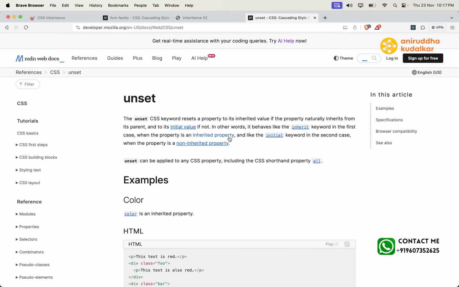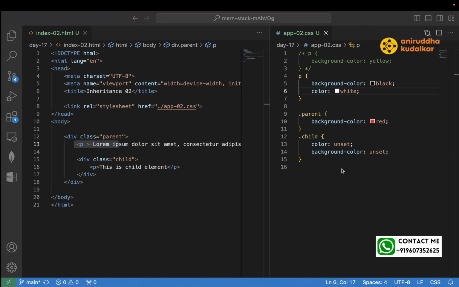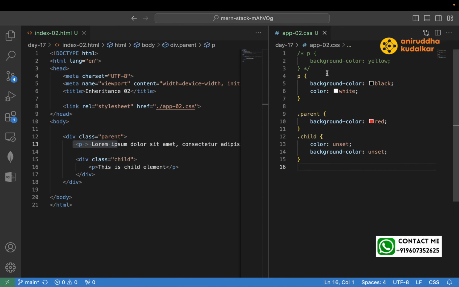In other words, when the property is inherited, it behaves like the inherit keyword, and like the initial keyword in the second case. Now there are three keywords actually: initial, unset, and inherit. When you say initial, the initial color is the default color, the browser given color. The initial CSS keyword applies the initial or the default value of the property to an element.